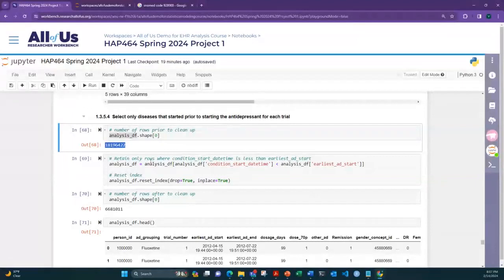Why? Because, similar to how we did it before, we have to make sure that the disease is present, and that might influence the outcome of the antidepressant. So if the disease started before you started your antidepressant, then that comorbidity might affect the outcome of the antidepressant. But if it happened after you took your antidepressant, then there's no causal relationship. The cause cannot come after the effect. So we will remove all diseases that happened after the antidepressant was started.